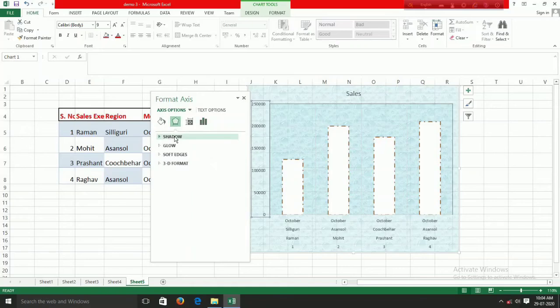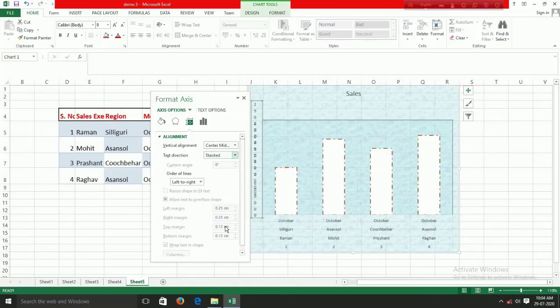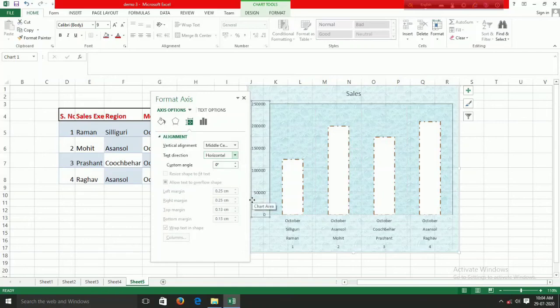You can change the direction of the text also by clicking on the text option. You can see the text direction is now horizontal. I can make it vertical, or I can make it stacked. So I will select the horizontal form only.